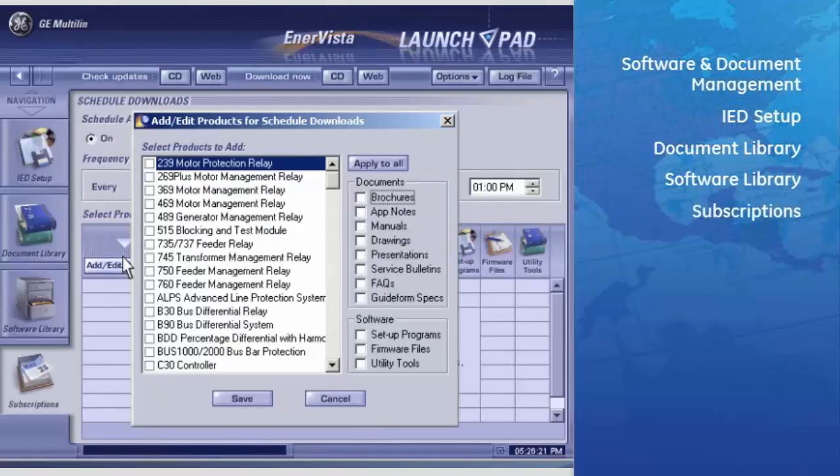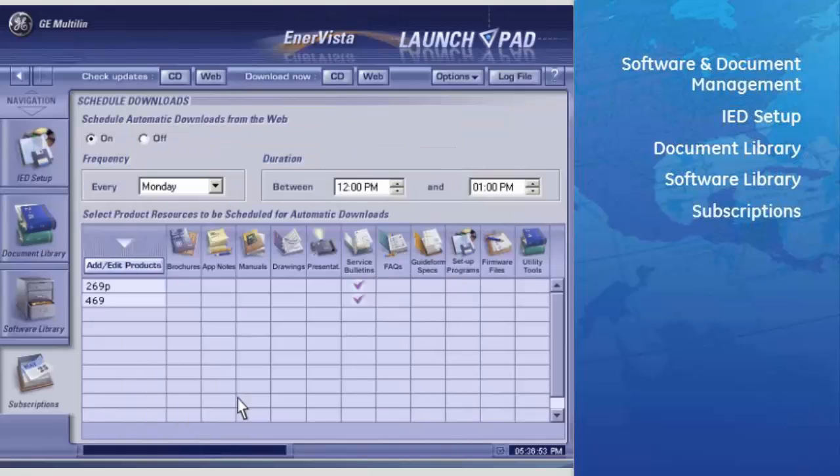Using the Add Edit Products button, select the resources you want to schedule for automatic downloads and save your selection. You have now configured the selected product resources to be automatically downloaded at the frequency you specified. In this example, you have configured Launchpad to check the web and download any updates to 469 and 269 service bulletins every Monday during noon hour.